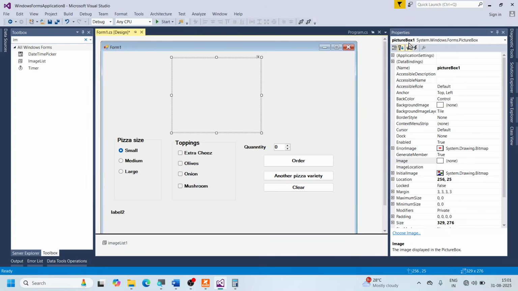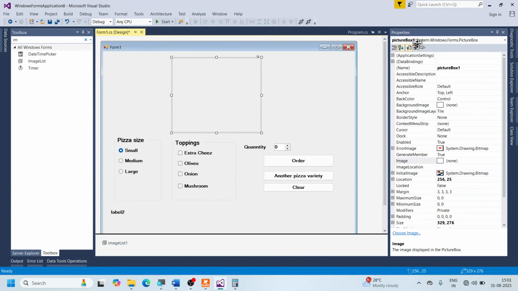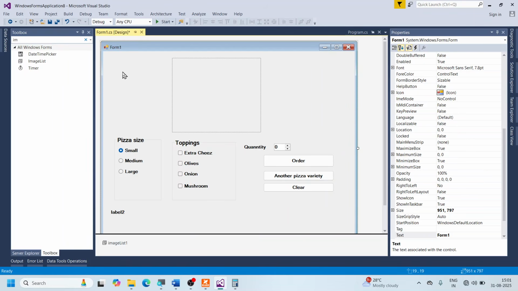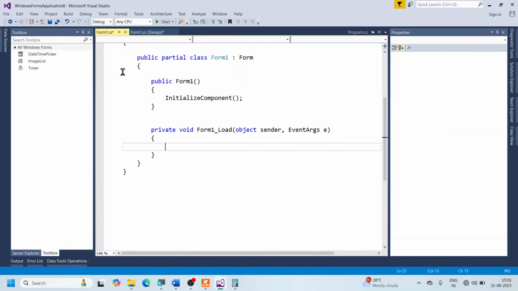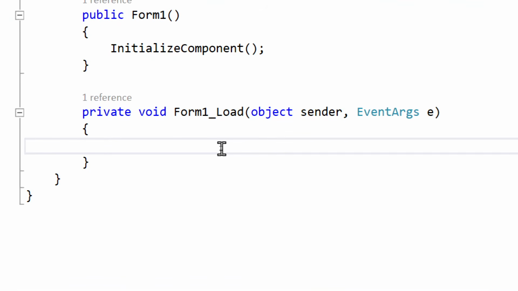Remember, this is the picture box. So I want to show the image in this picture box. When the form loads, I want one image from this image list to be shown here. So how do I do it? Click on this form first, and then double click on this form. You see this form load event.